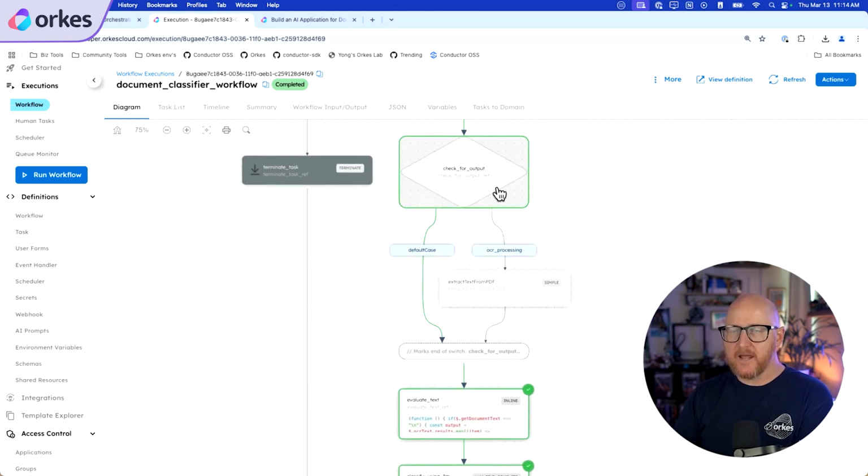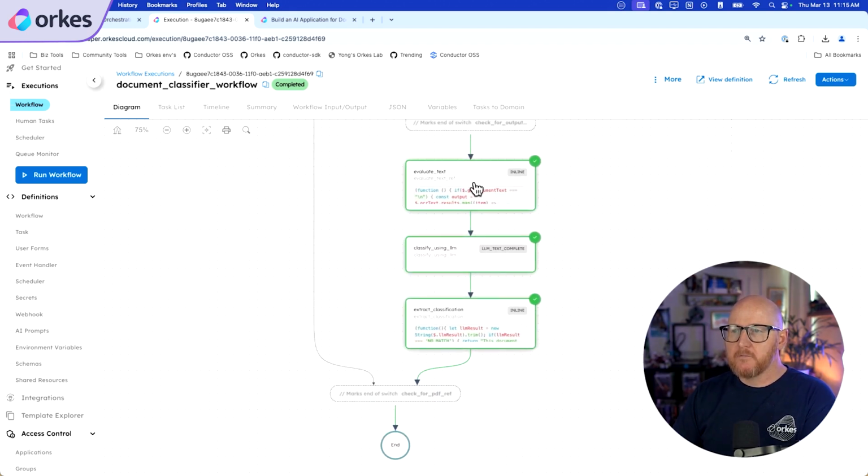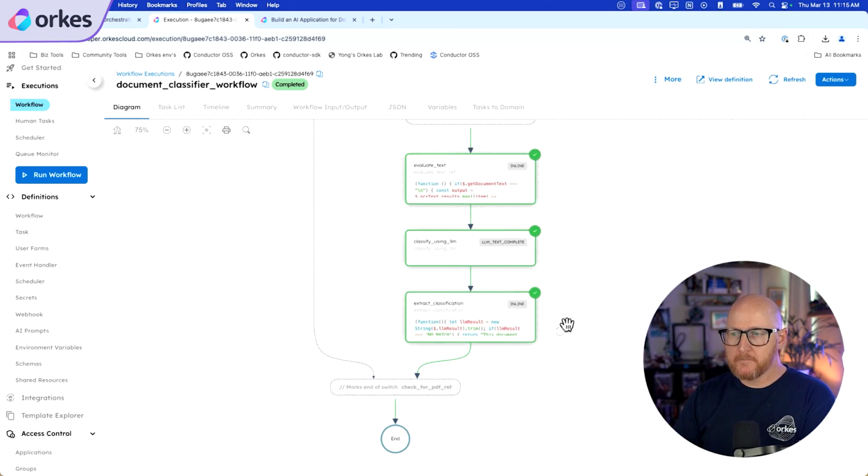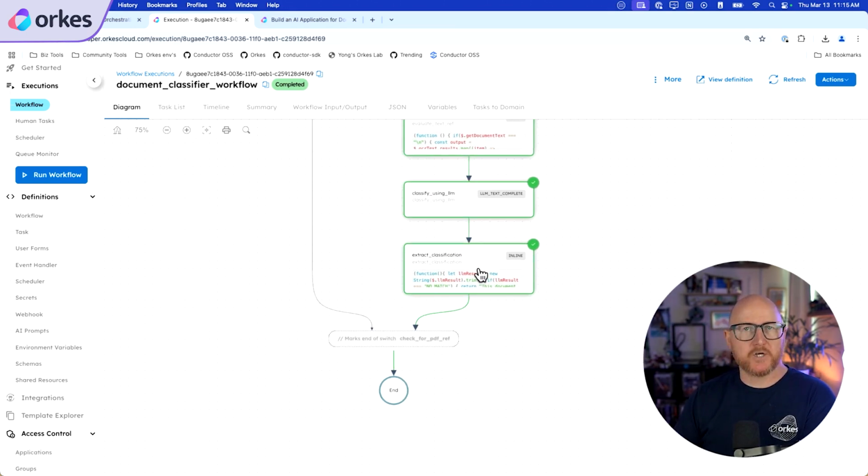You'll even notice that at the second switch task, where there's an option for OCR processing, that is not highlighted because this link we provided was to a full text PDF, so no OCR was necessary. It detected that automatically, moved on. The evaluate text step was completed. It classified using the AI model, extracted the classification, and the workflow completed.